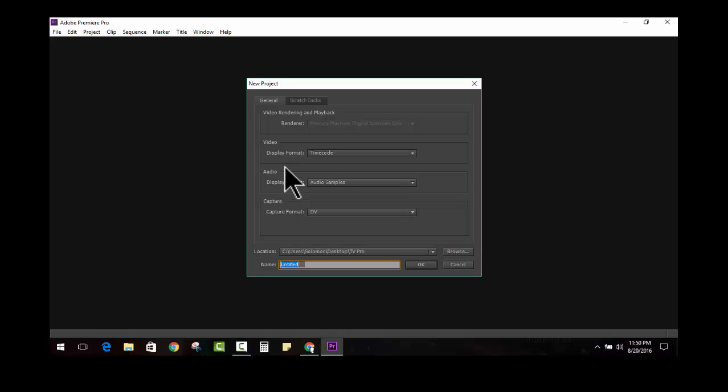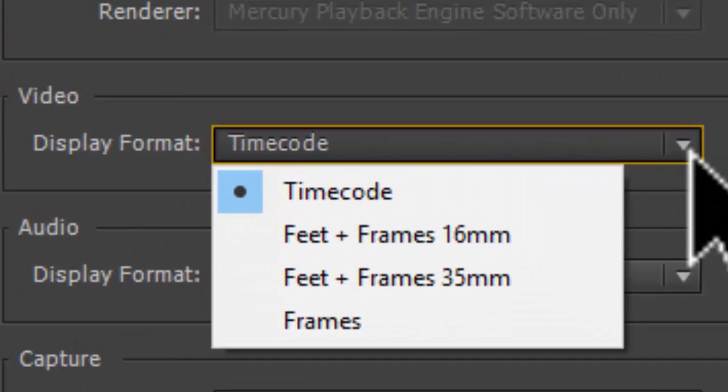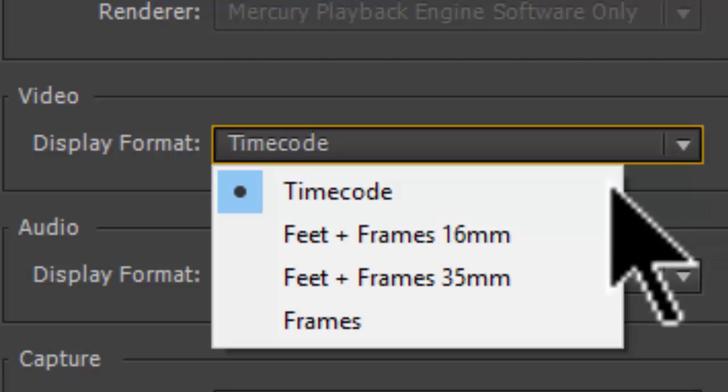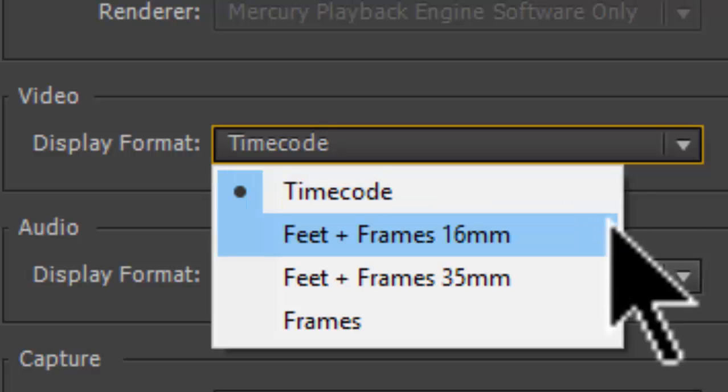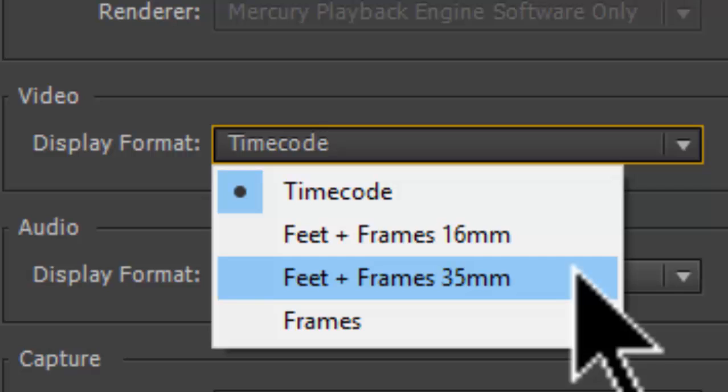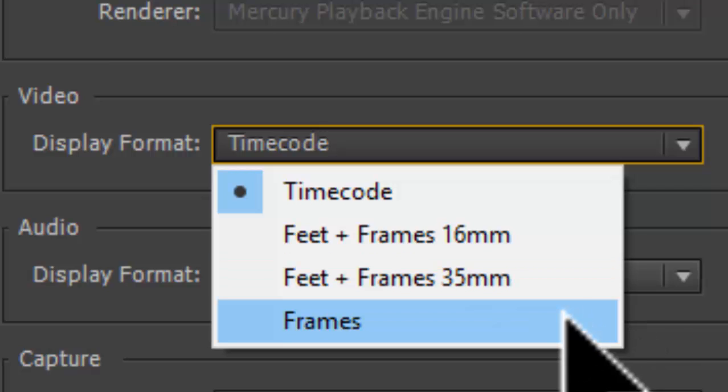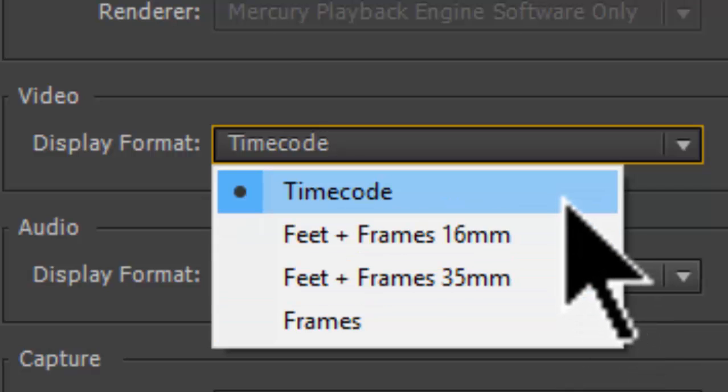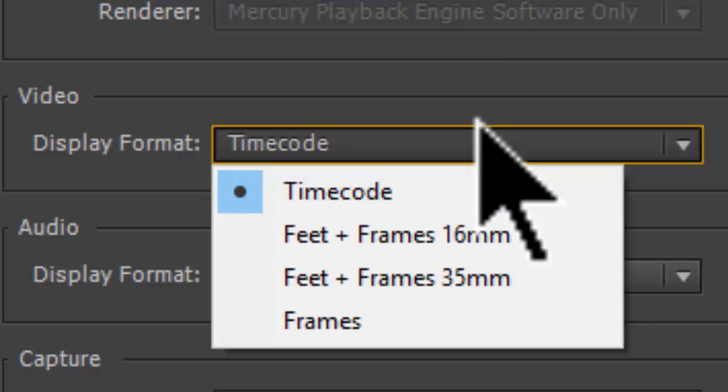Let's first talk about the video display format. There are 4 options for video display format, and if you just drop down the box, you'll see that you have time code, feet plus frames 16 millimeter, feet plus frames 35 millimeter, and frames. Well, let's talk about each just a little bit.